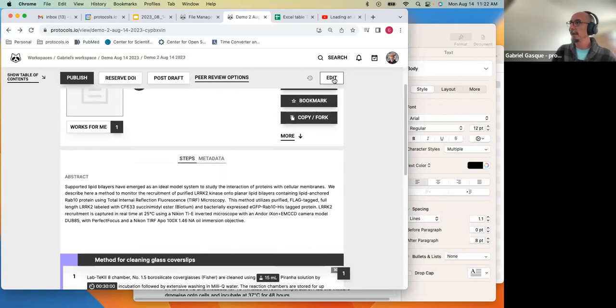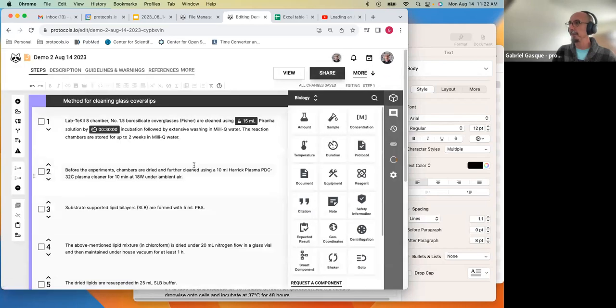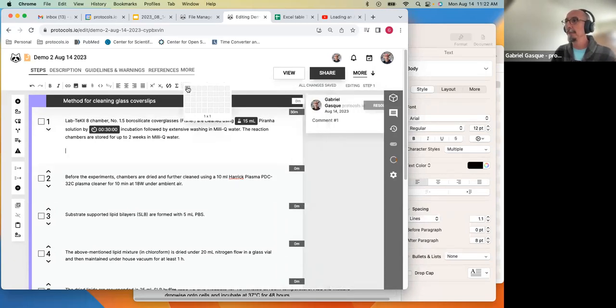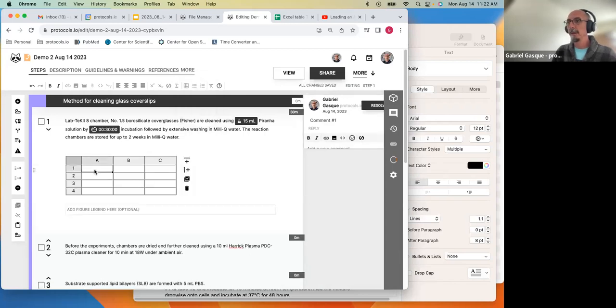So I'm going back to the editor. It is also easy to insert tables. So I can create a table myself by selecting this. So this is a table. Let's say that this step has a table. And I can create a table. I can call this a table for a buffer.